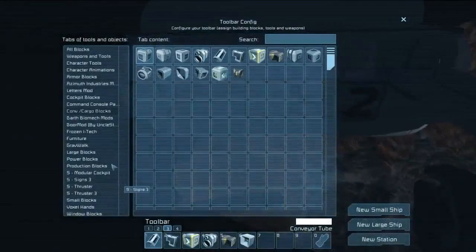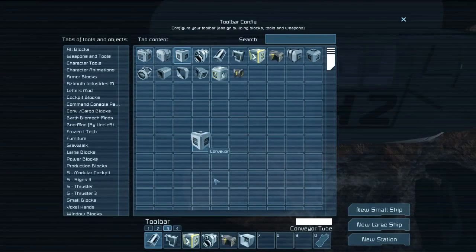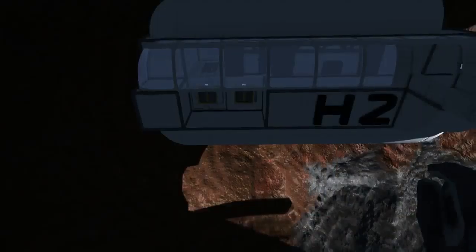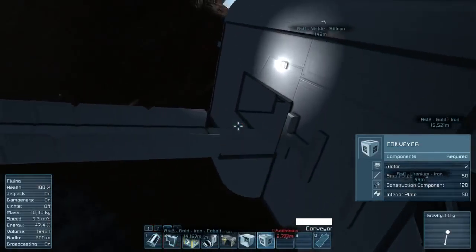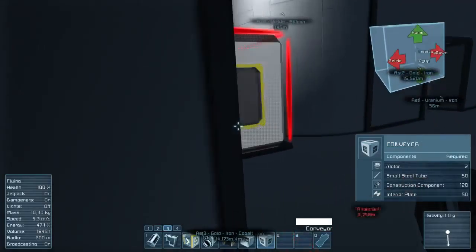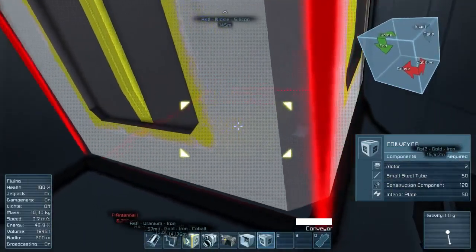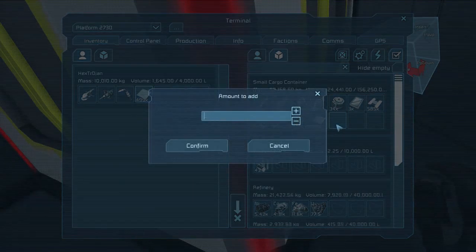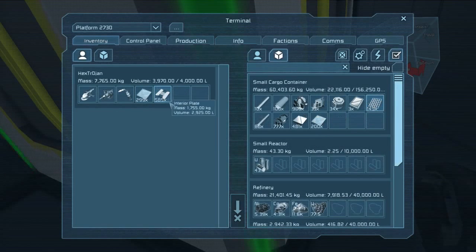Oh, well, we forgot to add conveyor to the list. There we go. What do we need for conveyors? Interior plates. Oh. We have just as many interior plates, so that's okay. Let's put about 200 of these back and take whatever we can of these. Oh, quite a few. Okay.